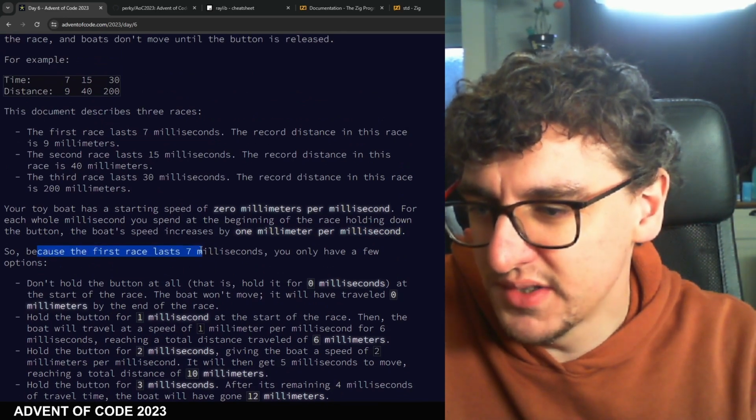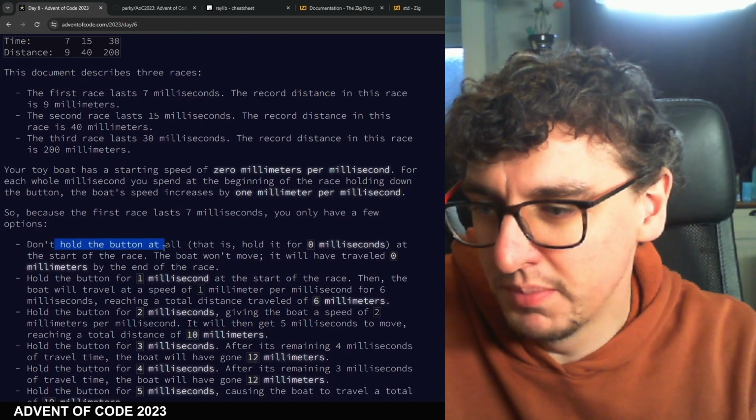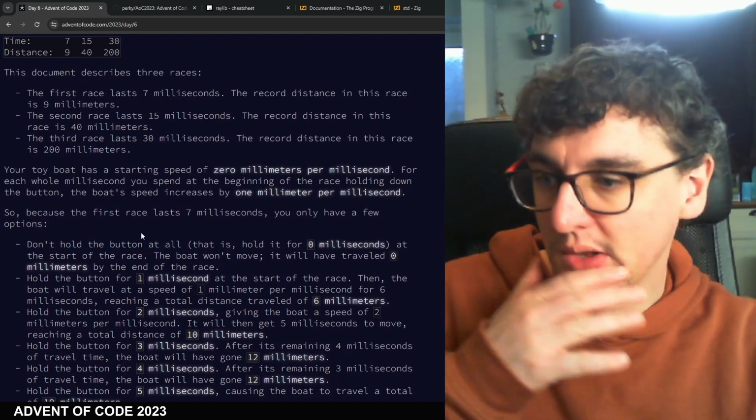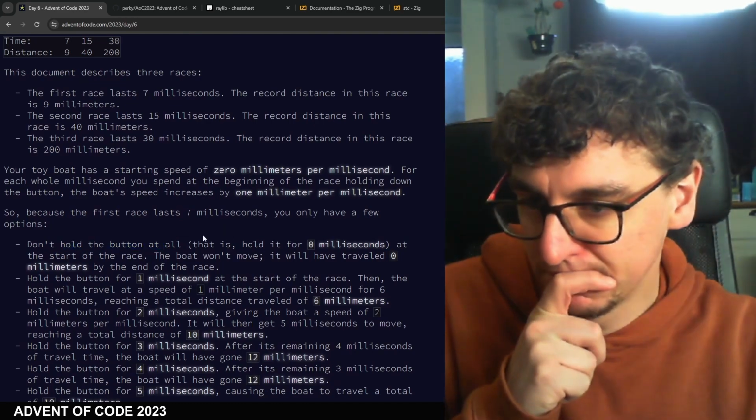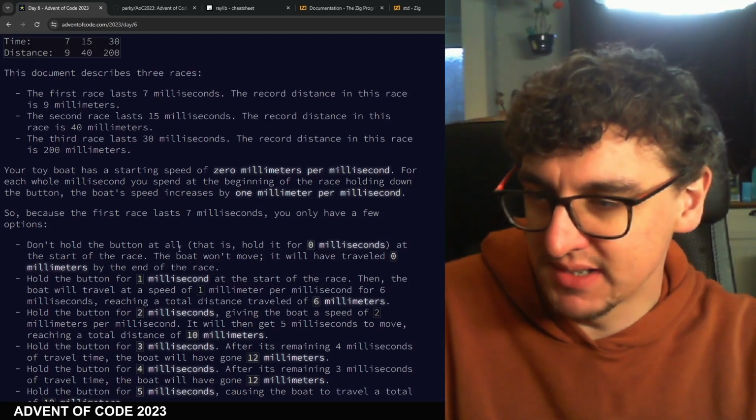So because the first race lasts 7 milliseconds, you only have a few options. You don't hold the button at all. At the start of the race, the boat won't move. It will have travelled 0 millimeters by the end of the race.